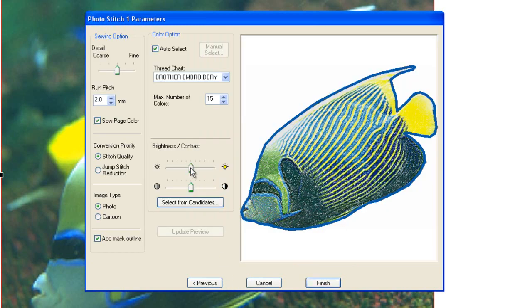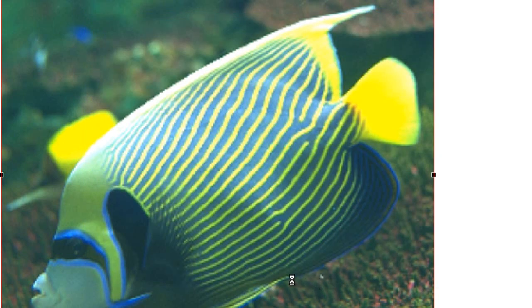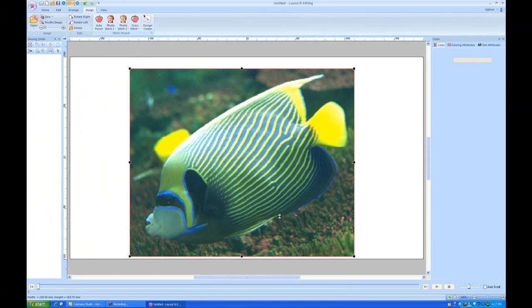You may manually adjust the brightness and contrast bars if you wish. Each time you make a change, you will need to click on the Update Preview button. The brightness and contrast are automatically adjusted to preset levels when you choose Select from Candidates. When the photo stitch is appealing to you, click the Finish button.